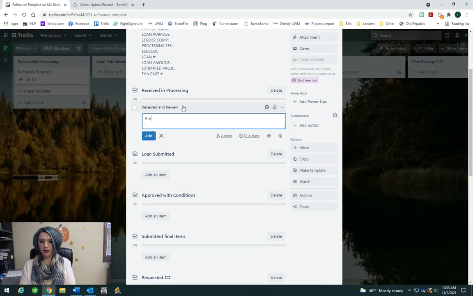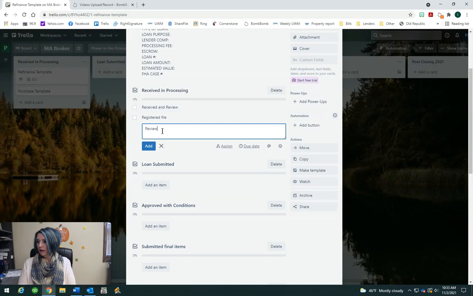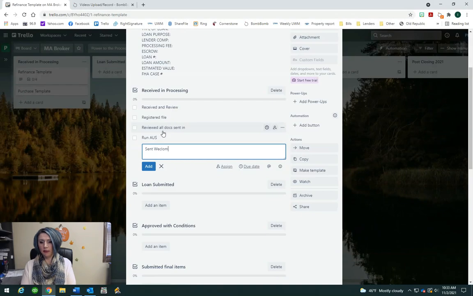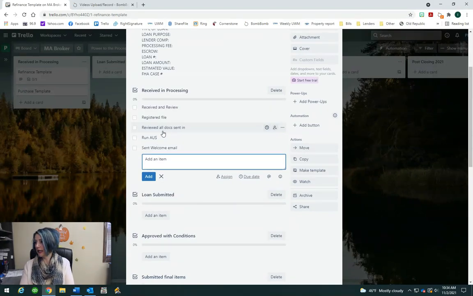And then next I register the file. I'm sorry, I can't type today. Reviewed all docs sent in by broker or by LO or by LO assistant, or just reviewed all documents sent in. Run AUS, sent welcome email. You can put to borrower, you can put to real estate agent there, you can put whatever you would like.